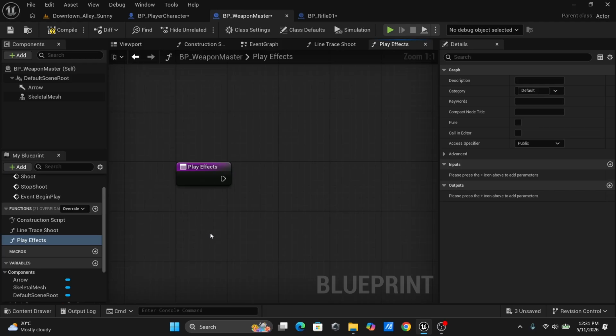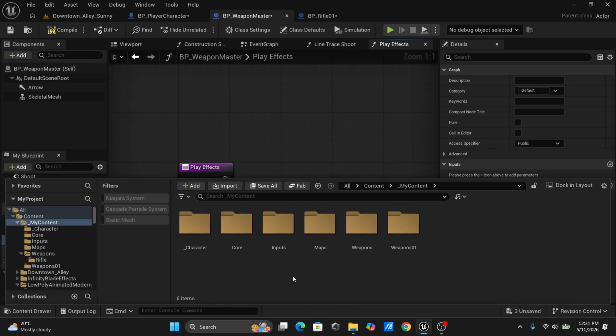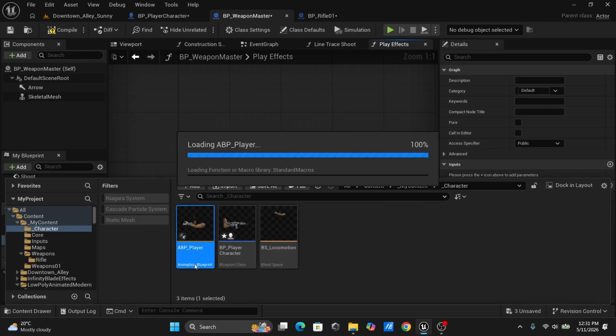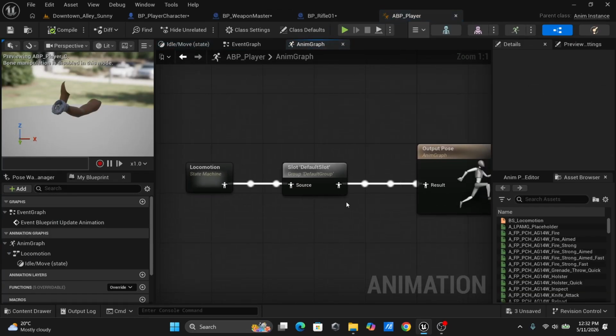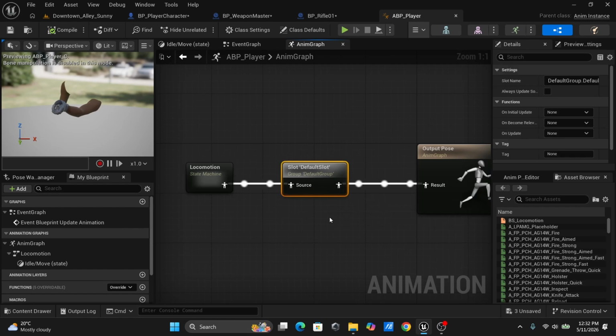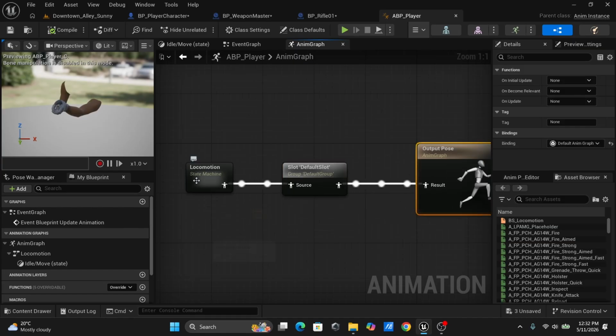So what we need to do is, onto our character animation blueprint, into the anim graph, add something called default slot. What this node does is it lets us play a montage. So instead of directly playing the animation, we can override that by playing a montage. For things like reload and changing weapon, a montage is much better than changing the whole animation, and it's much more optimized as well. So just add this default slot between your output pose and state machine.